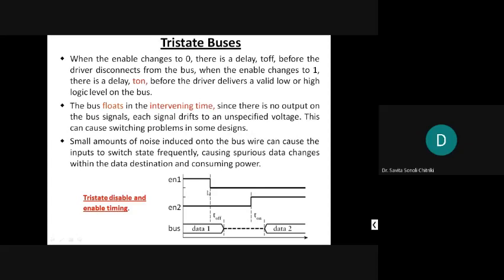That means what? Two enables are there. So when they are changing, T on and T off, that delay is showing there. So the bus floats in the intervening time, and since there is no output on the bus signals, each signal drifts to an unspecified voltage, and this can cause the switching problem in some designs. So this is very important.